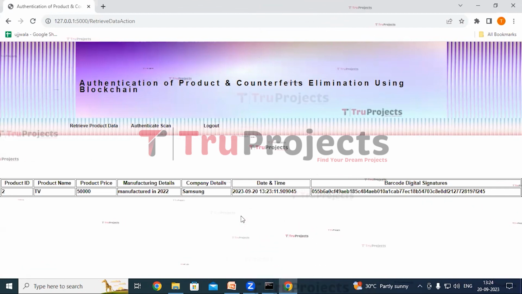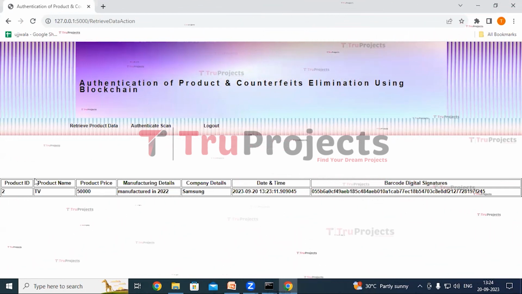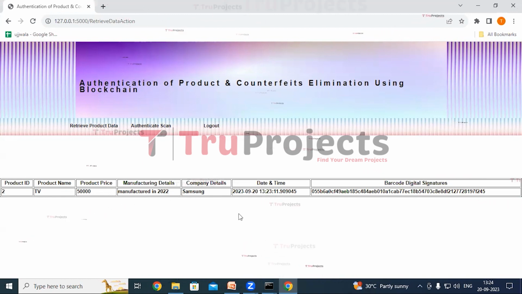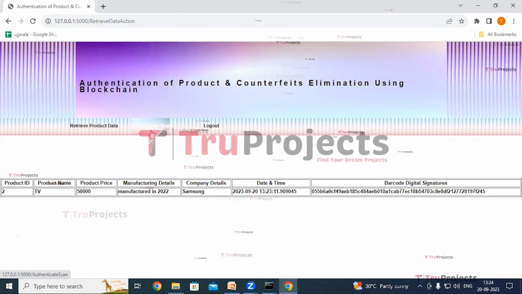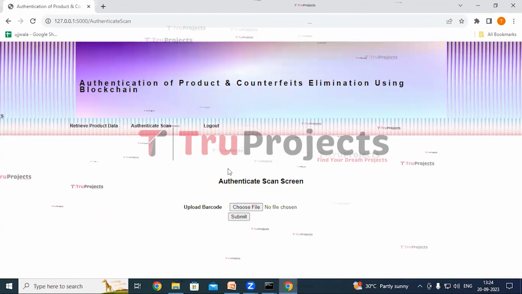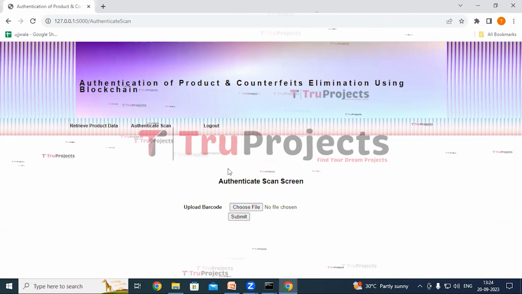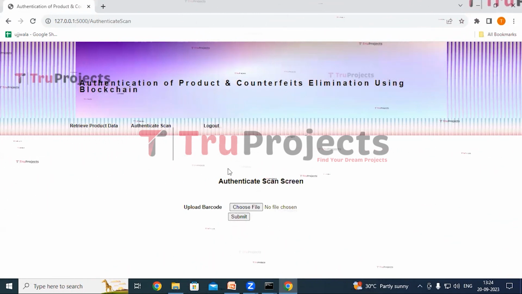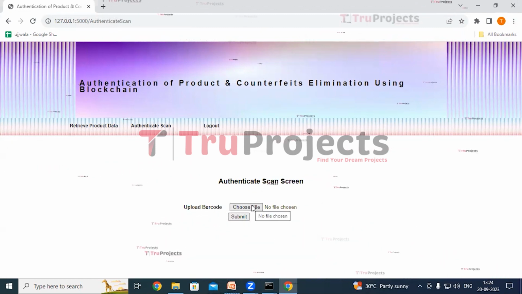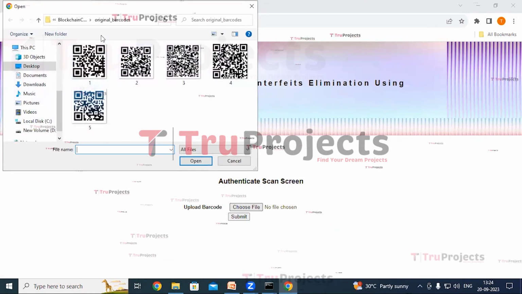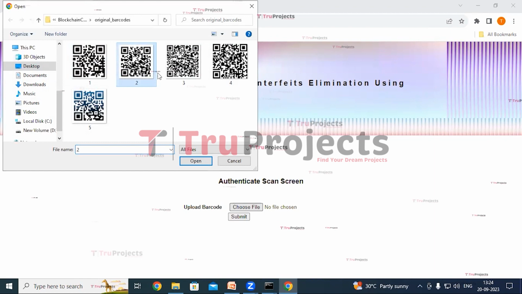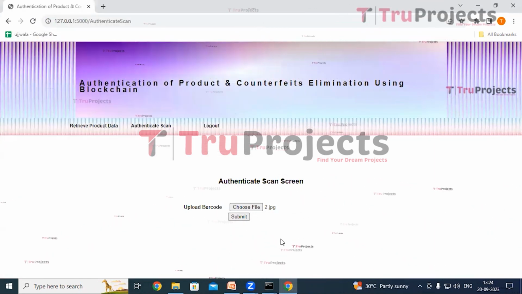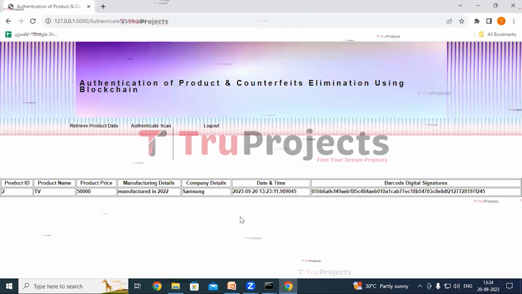So here we can see the product details of product ID 2. Now click on Authenticate Scan link to authenticate product using barcode image. So here we have to upload the QR code image. So if the QR code authentication is successful, we will get the product details. So click on Choose File button. So from original barcodes folder, previously we have selected the second image. So select the second image this time and click on Open. Now click on Submit. So we can see the product details here. That means the authentication is successful.